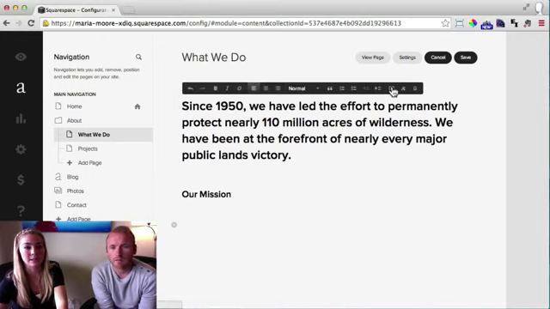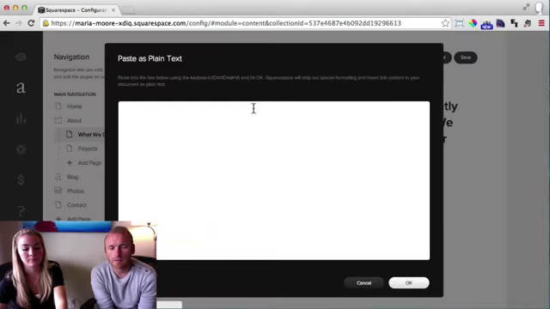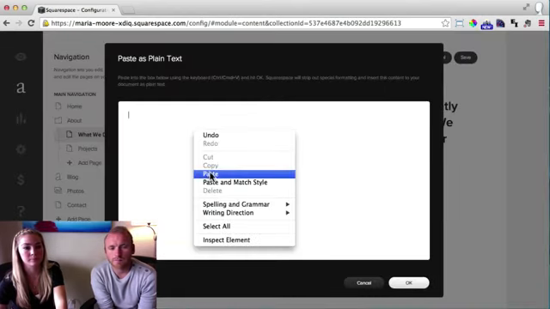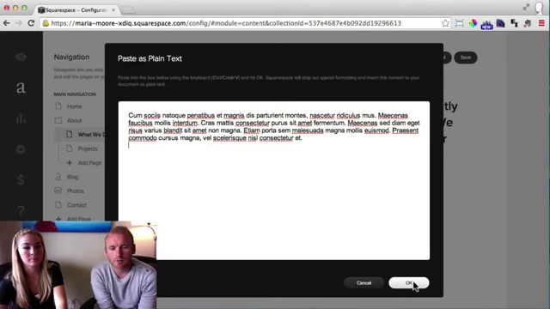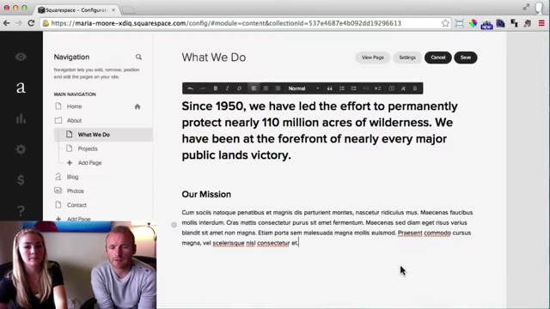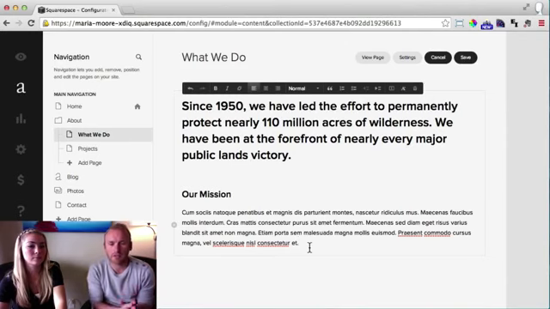Let's open up a plain text box and paste it. Press OK. And we did that pretty good. We don't need to do anything to that text.